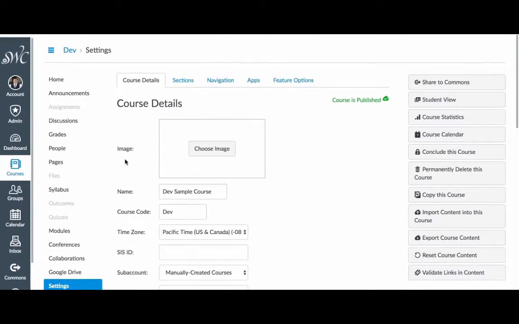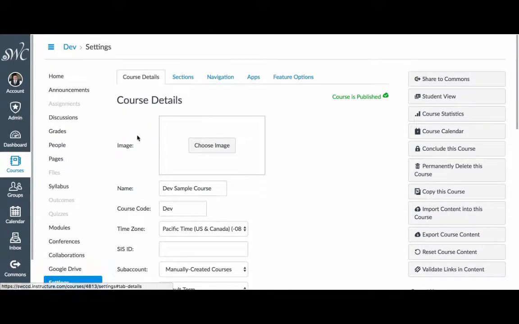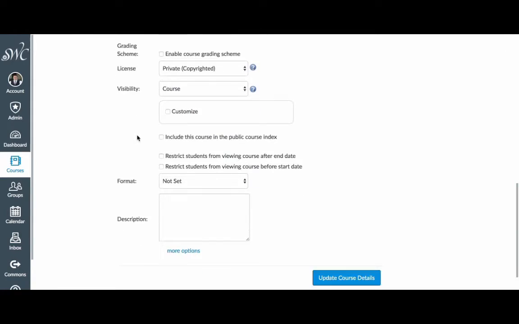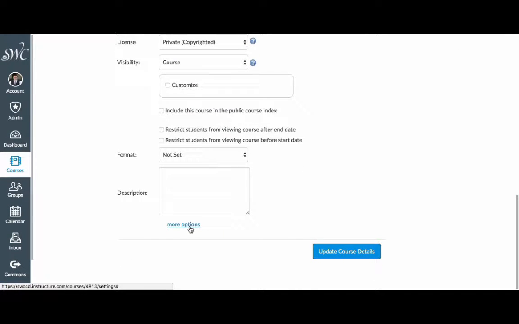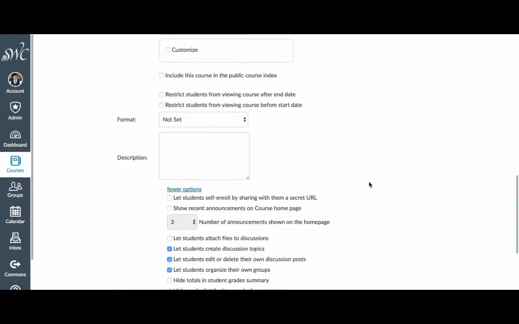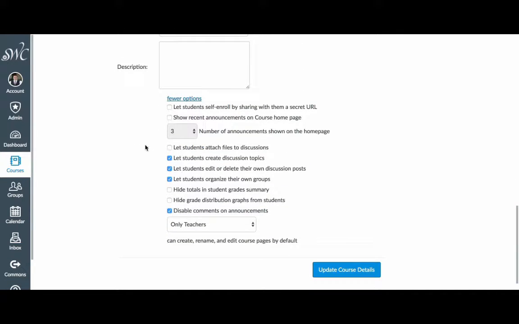At the bottom of the Settings page, on the Course Details tab, you will find an unassuming link labeled More Options. Click on it. The link will expand to show you some further options, and one of these, the second one, allows you to set it up so that your course homepage will show recent announcements.